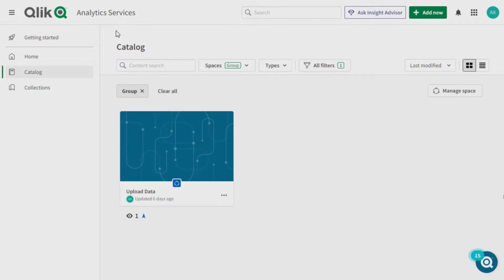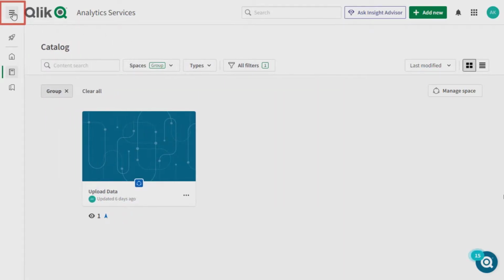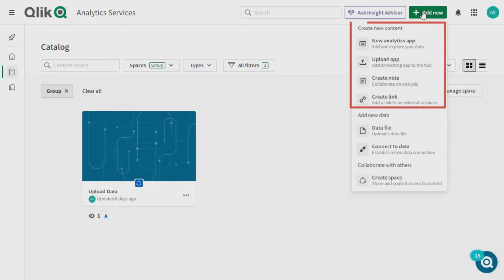Let's minimize the tenant navigation menu by clicking the icon in the left corner. We could upload data into the space, or we might choose to upload data directly into our app. Let's start with the space. Click the Add New button in the upper right. See opportunities to create new content and collaborate with others, which you can learn more about in other how-to videos.